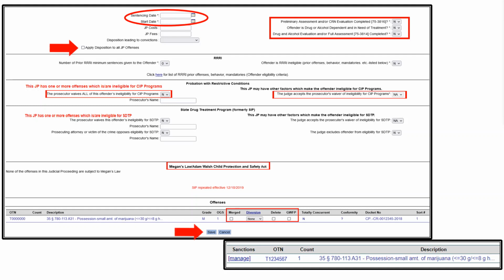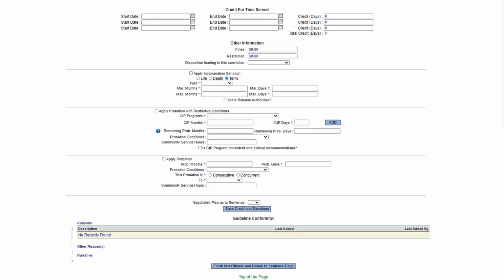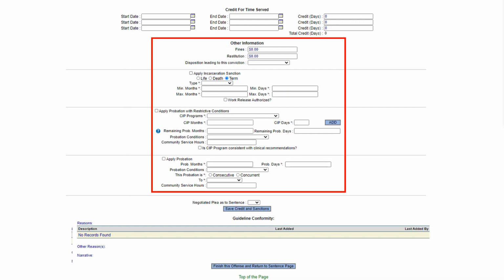The sentencing dashboard will now refresh. Click on the Manage link located to the left of the offense. The Sentence Sanction Manager screen will appear. Credit for time served can be entered at the top of the screen. Under the Other Information field, fines or restitutions can be entered. The disposition leading to this conviction can be selected.